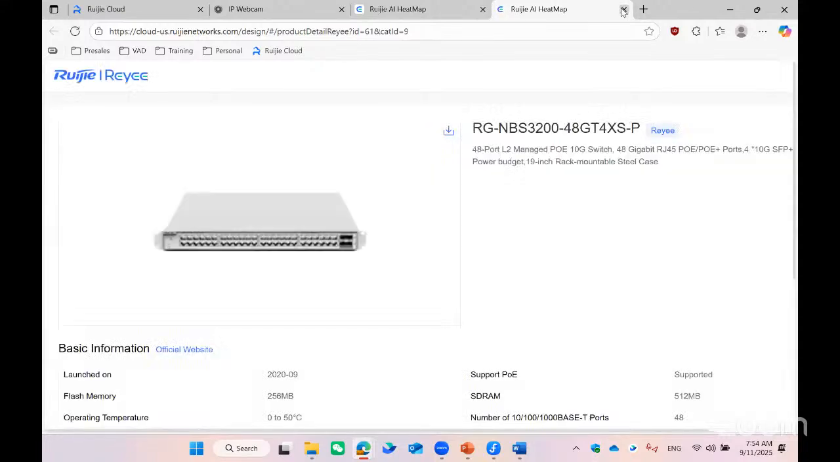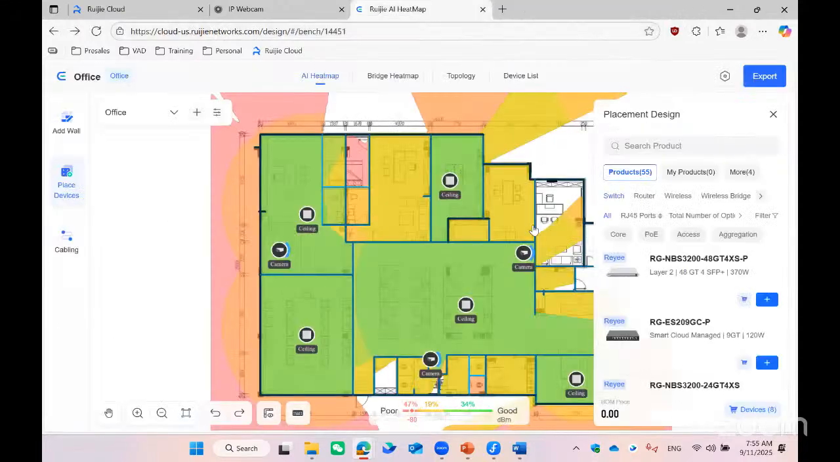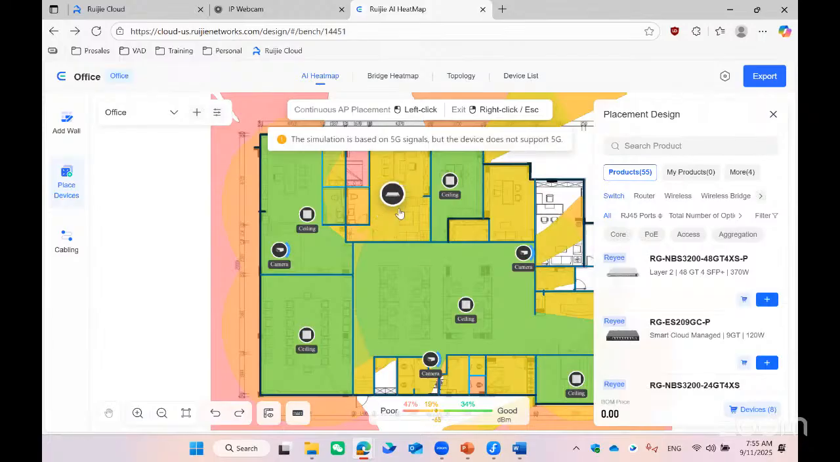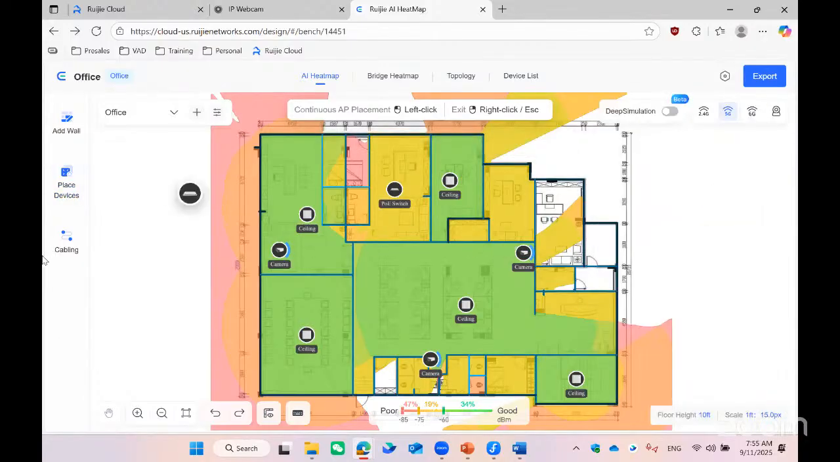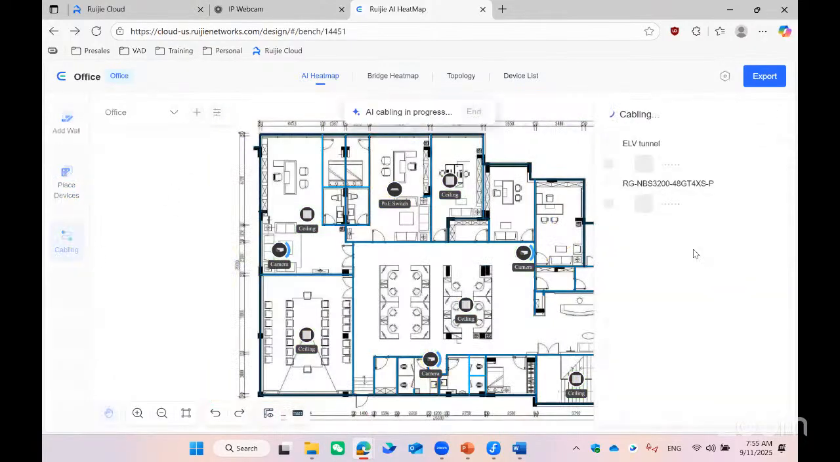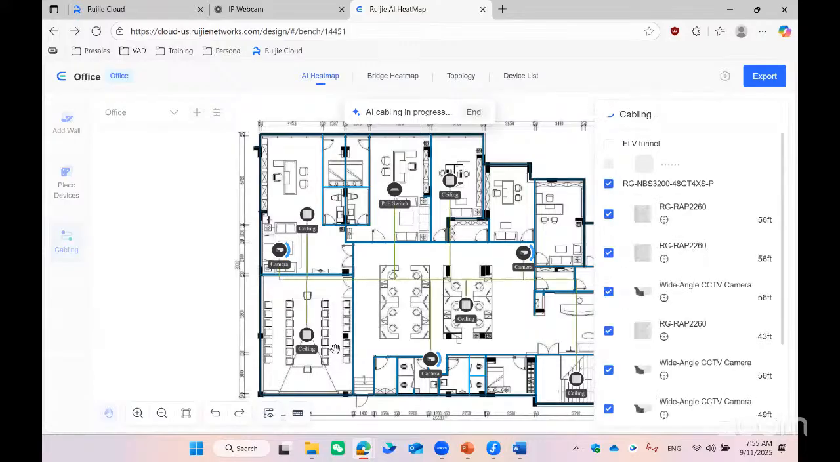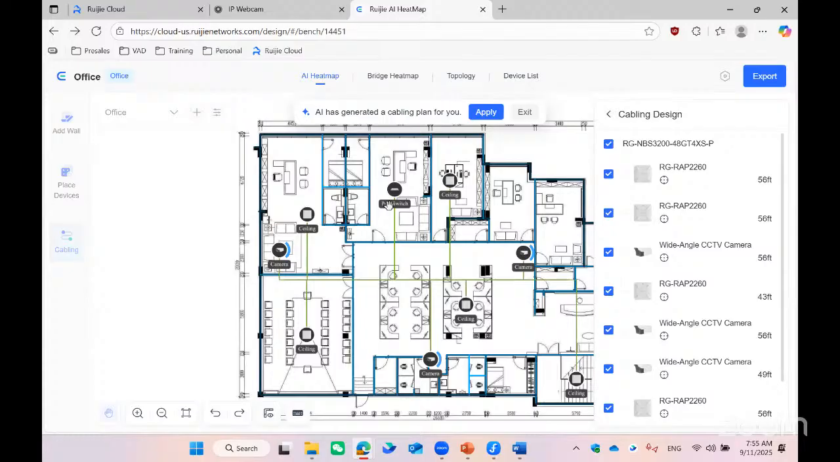I select that I need power here. So it gives you the specification. So I just selected it. I'm going to have a PoE switch, and after that, I just select cabling and start cabling. So as you can see, the cameras are going to be connected to the PoE switch. Also, this report will be sent to your customer. I don't know if it helps you.